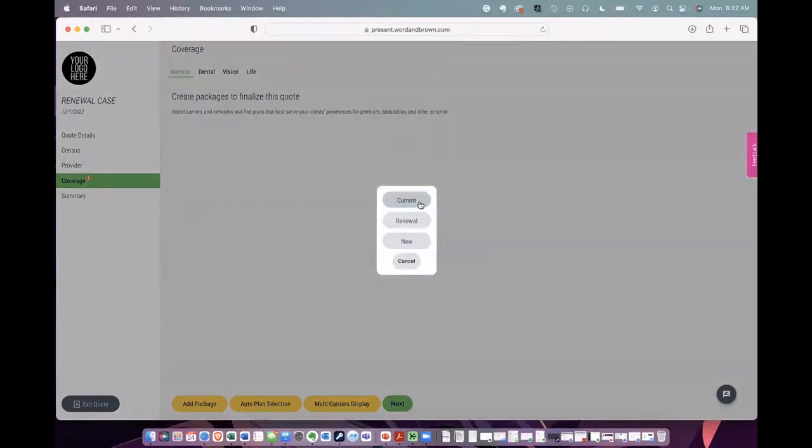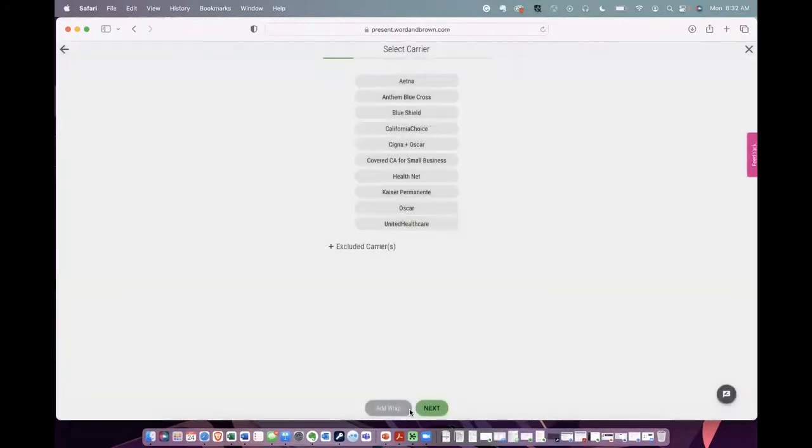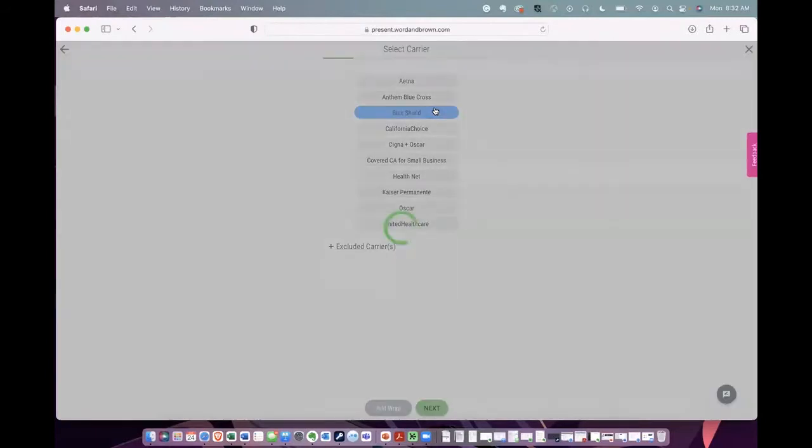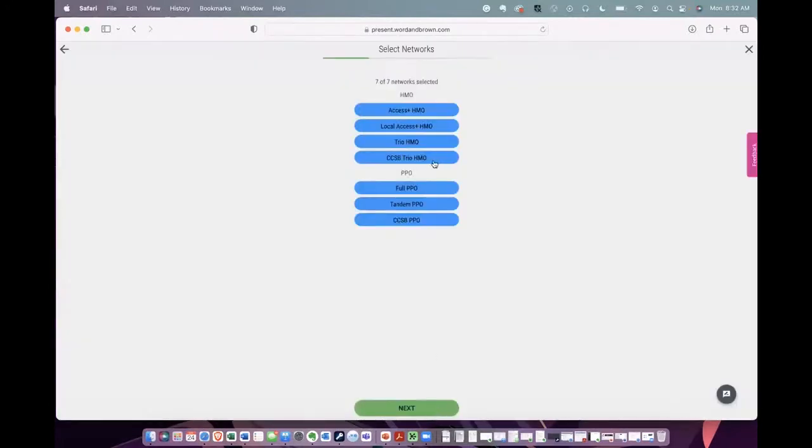I'm going to skip that for now, come to my coverage screen and hit add a package. I'm going to go ahead and add in their current, make sure that it's for the right effective date. Click next. I'm going to go ahead and add my Blue Shield because that's what they had. I'm going to remove the networks that the client doesn't have.